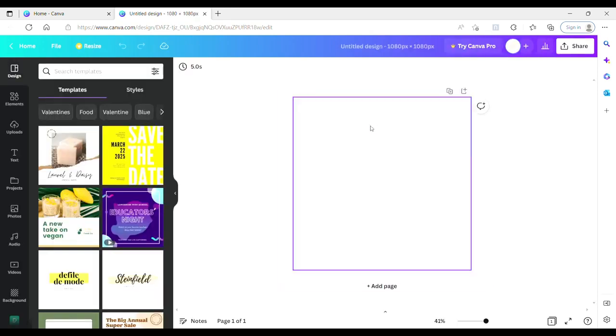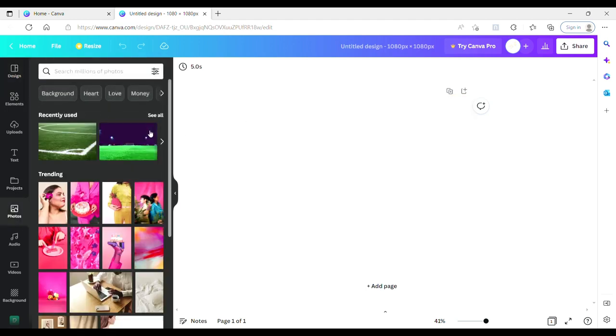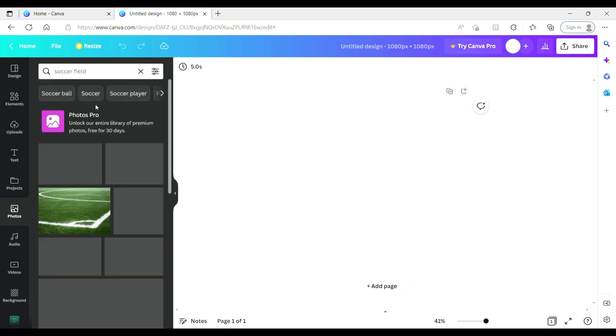We now have a canvas to work on. Let's begin designing. We'll start by changing the background. For that, we'll go to Photos on Dashboard and search for Soccer Field to make it our background.